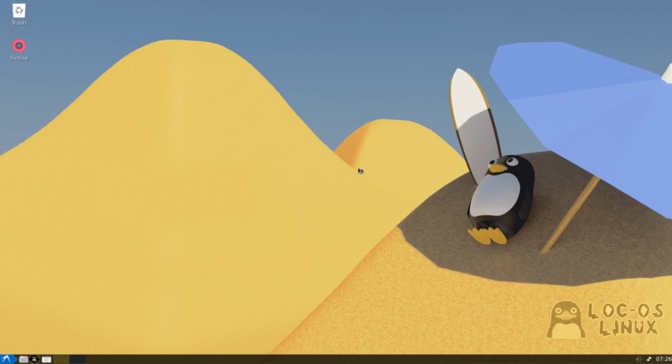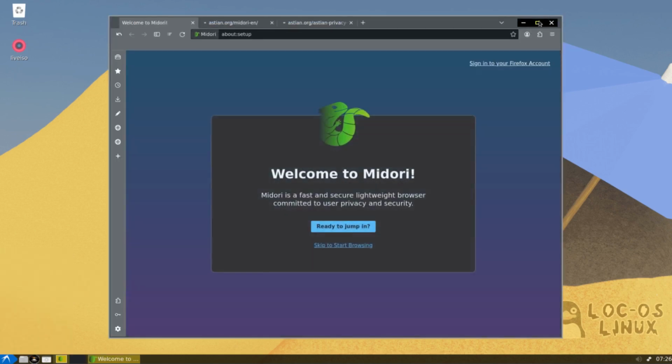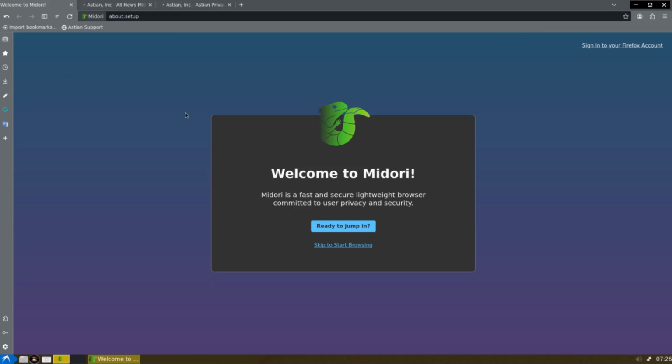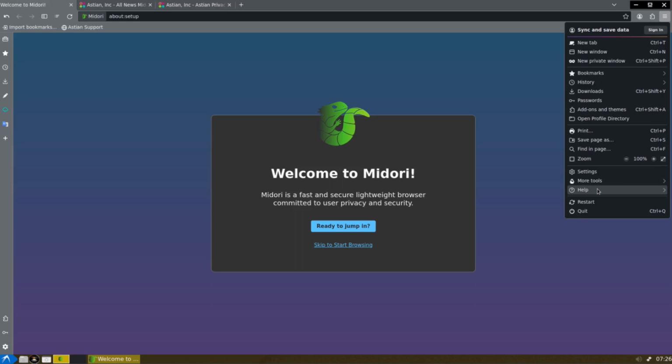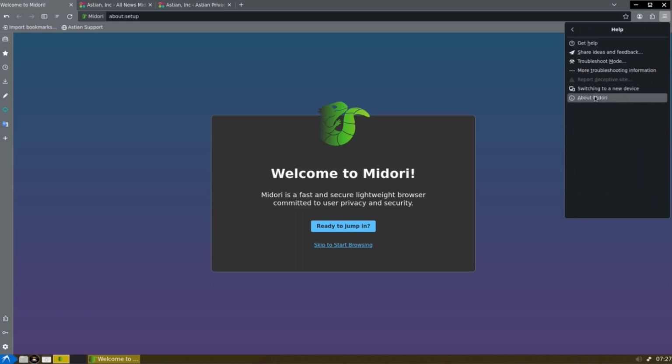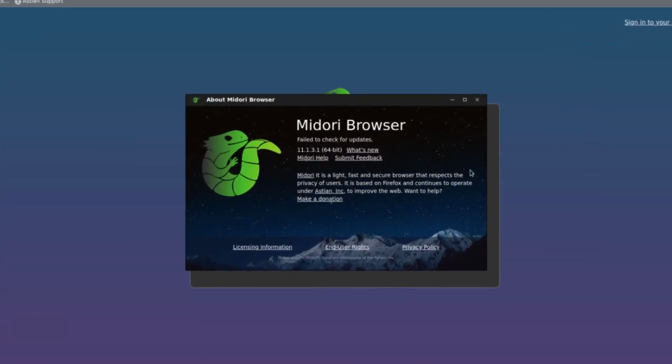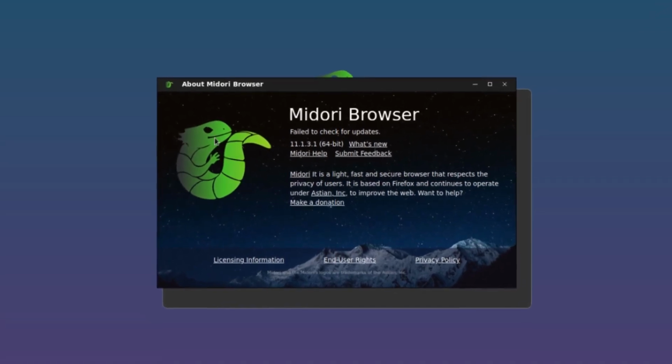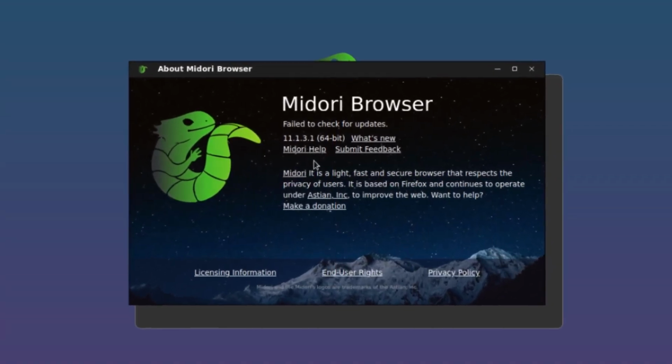So let's take a look at our web browser. And this is Midori. Never seen Midori before, but it looks like it's Firefox-based. Yep. And it failed to check for updates, but anyways, the version is 11.1.3.1.